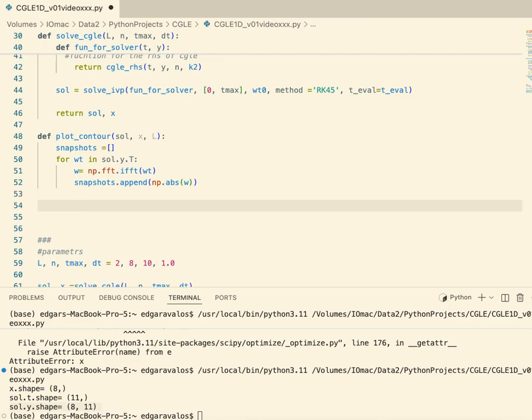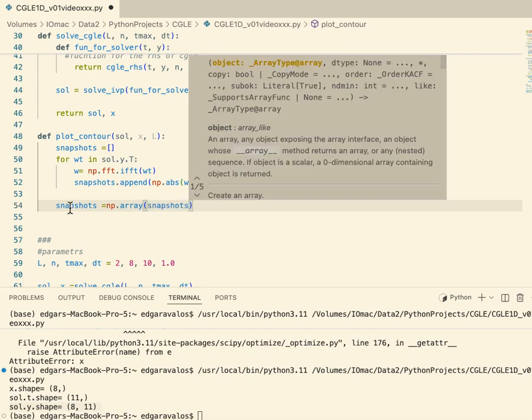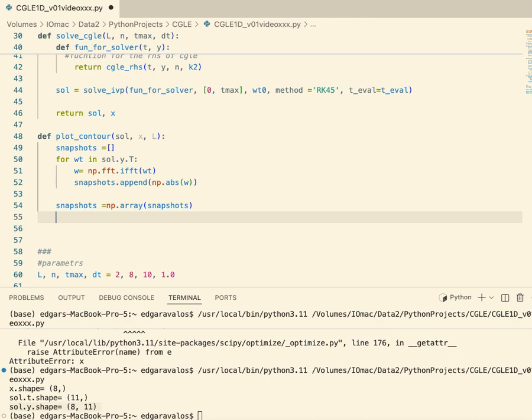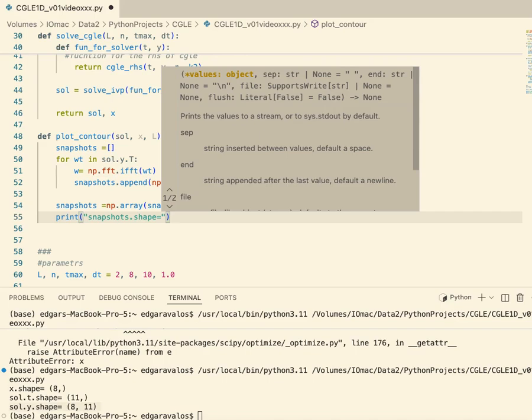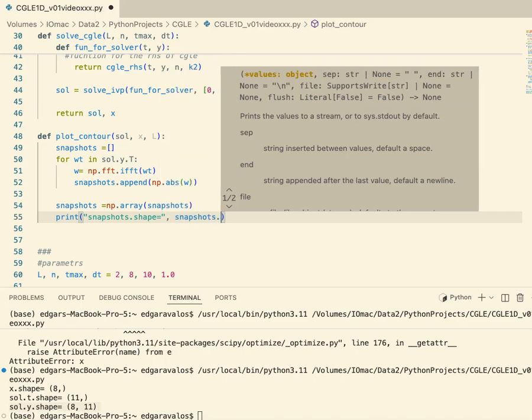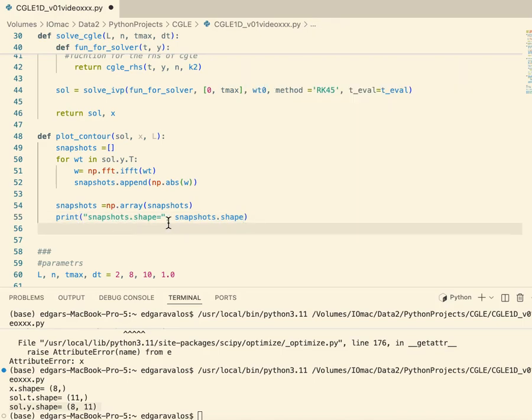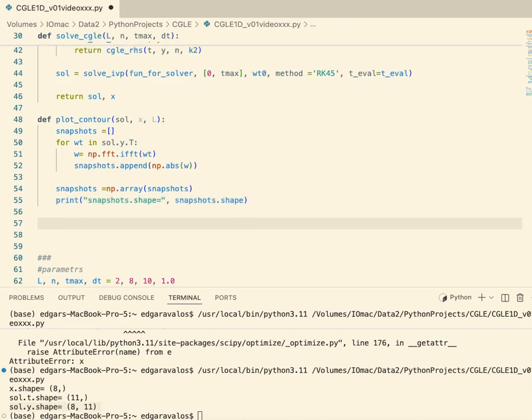So I'm going just to rename the type of the snapshots array. So the snapshots array is going to be equal to a numpy array of snapshots. I think that's it, just to make sure. At the end I'm going to print the shape of that. Print, snapshots shape equal to snapshots shape. Okay, so I think that's it. Now I can plot my figure.